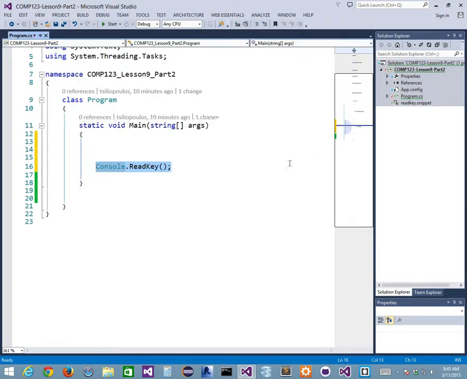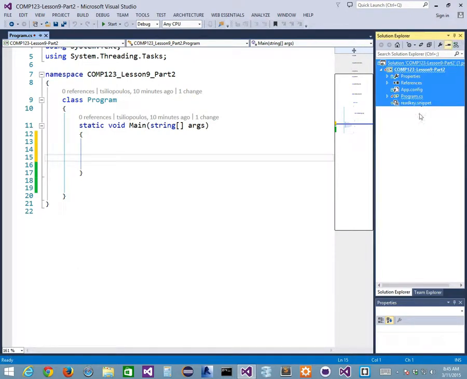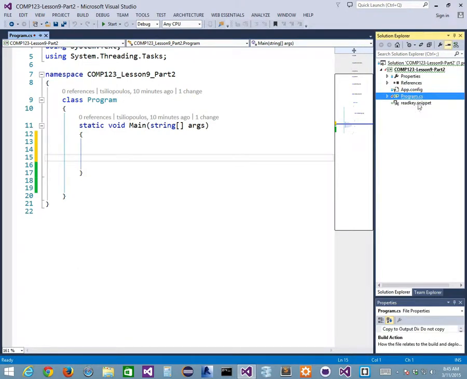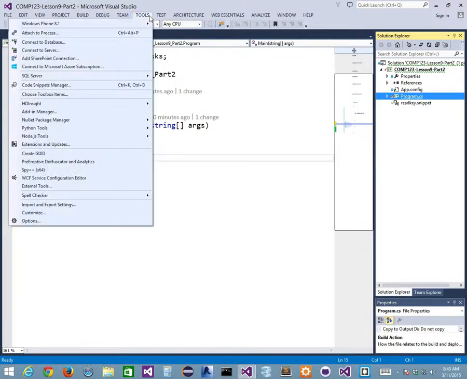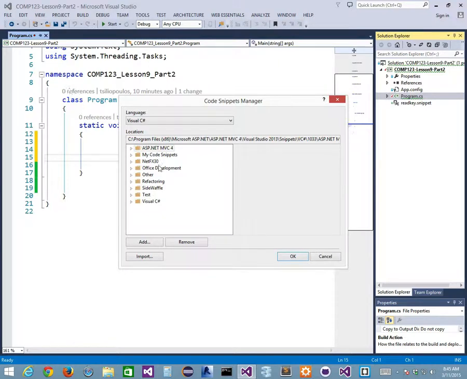Well, now I've got to really import it. I can't use this code snippet unless I import my ReadKey snippet right here. I've got to import that somehow into my snippets. Well, I've got to do it through the Snippet Manager. So I go Tools, then Code Snippets Manager. And if you notice, there's an absolute path here. You've got to watch what this is because it's important.